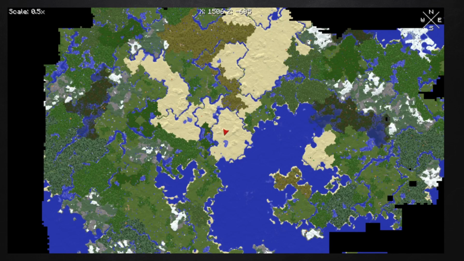The reason why they do that though is just so that you don't have a freezing cold mountain biome next to a desert, because then it doesn't really make much sense. Whereas at least this way, you know, there's a swamp in between, so it kind of makes sense for those to be next to each other in real life.